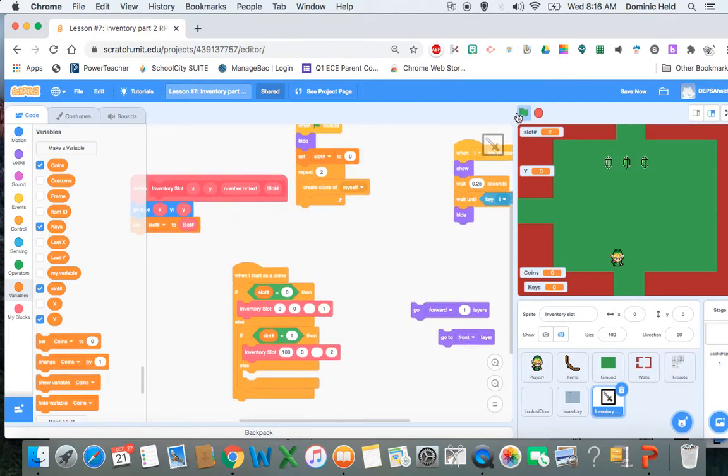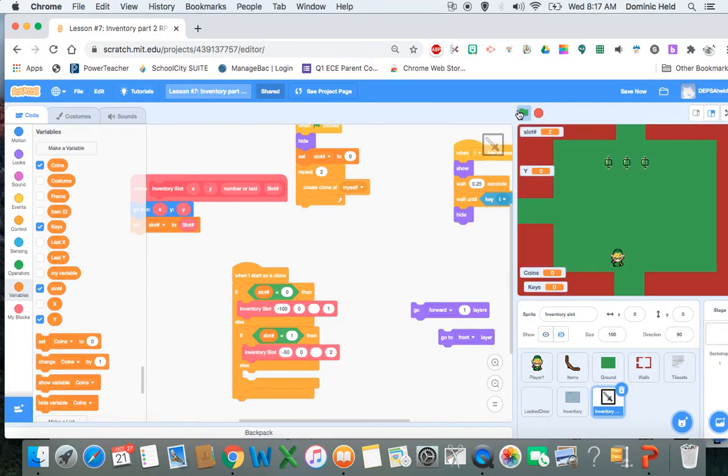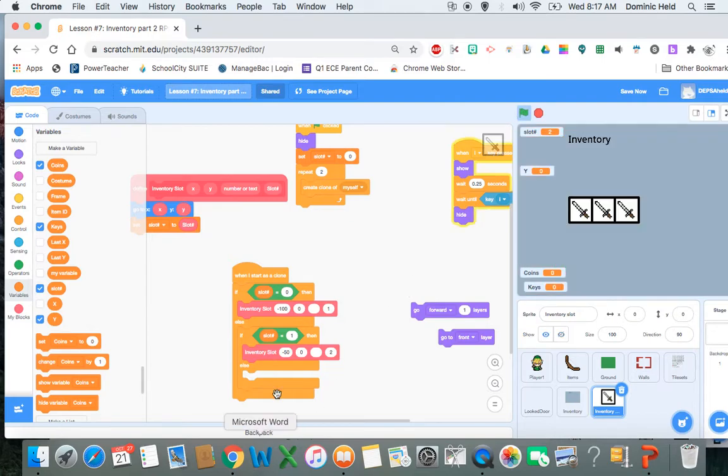So let's give it a try. All right, there we go. Now we have 2 inventory slots. At this point you can play around with it a little bit to get it where you want it to be. For instance, maybe this would be negative 100, and this one would be at negative 50, and I'm just leaving the y the same. Then I can reset it, and oh, now I'm seeing 3.